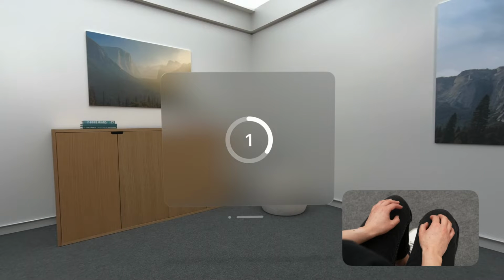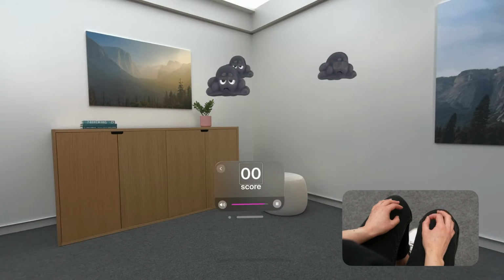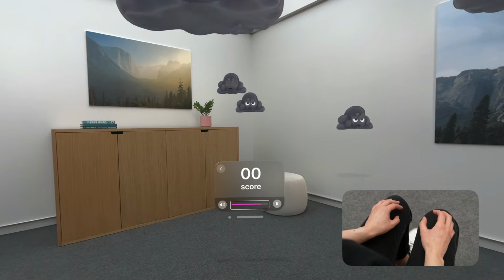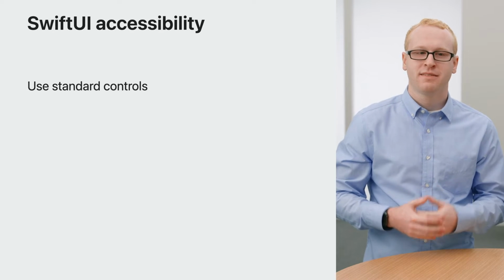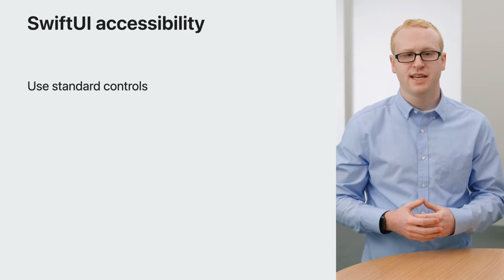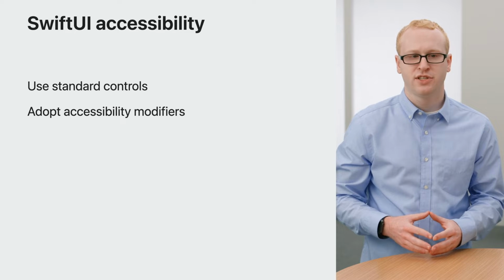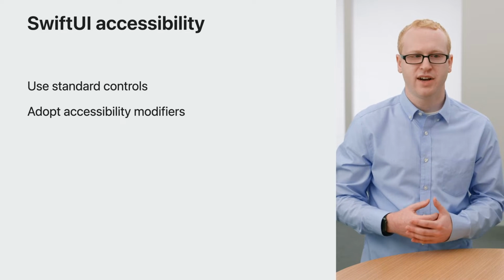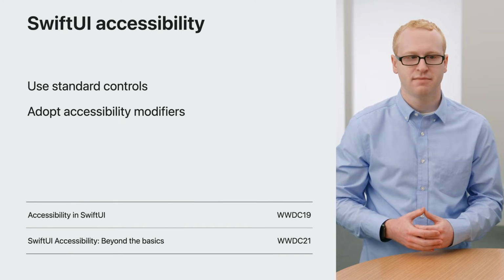Now that we're familiar with some of VoiceOver's basic controls, let's explore the rest of the app. 3, 2, 1. Happy Beam, back, button, score 0. Stop music, button, 29 seconds remaining. Pause, button. Things are looking pretty good here. This app is built using SwiftUI, so a lot of the standard controls we're using are already accessible. And we've taken care to adopt SwiftUI's accessibility modifiers on the rest of the views to ensure appropriate accessibility information is being provided to VoiceOver. To learn more, check out our talks on SwiftUI accessibility.